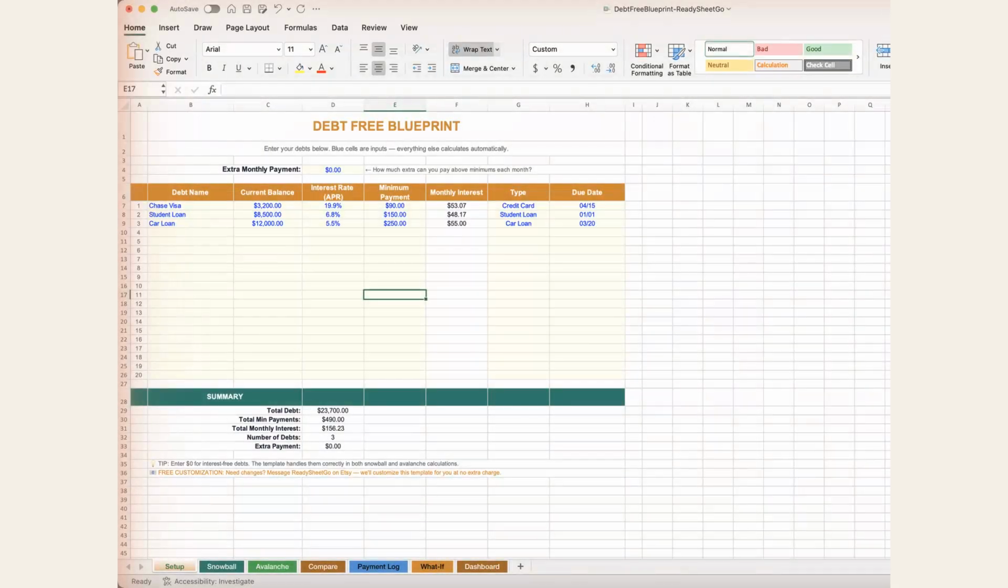Step by step, we're going to start on the Setup tab. This is where you enter all of your debts: credit cards, student loans, car payments, medical bills, whatever you're carrying. For each one, you type in the name, the current balance, the interest rate, and your minimum monthly payment. We'll use an example. Say you've got a Chase Visa at $3,200 with a 19.9% rate, a car loan at $12,000 at 5.5%, and a student loan at $8,500 at 6.8%. Just fill in each row and the template handles the rest.